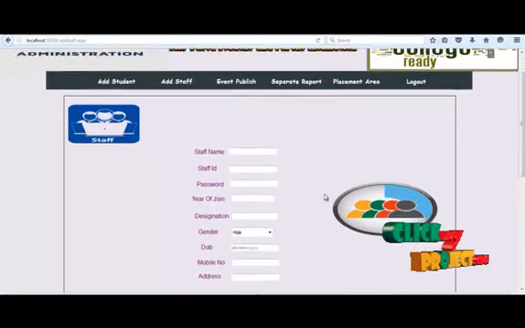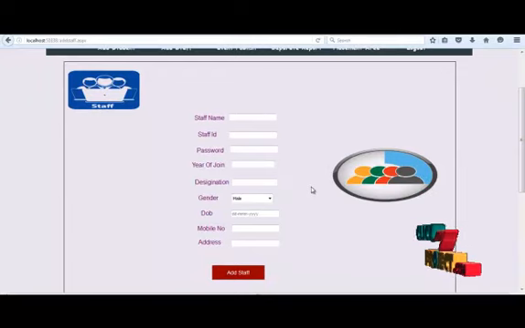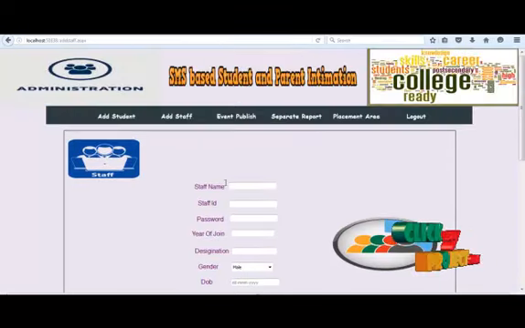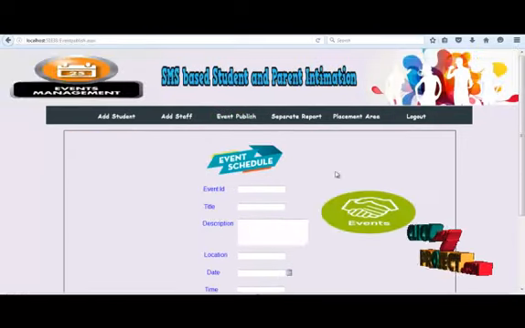Now add staff. Here also, similarly, a staff member has a unique ID, so enter the staff name, staff ID, password, year of join, and designation. Designation means a designated professor or lecturer or anything, and the gender, date of birth, mobile number, and address. Finally click add staff, and it shows the add successful message.